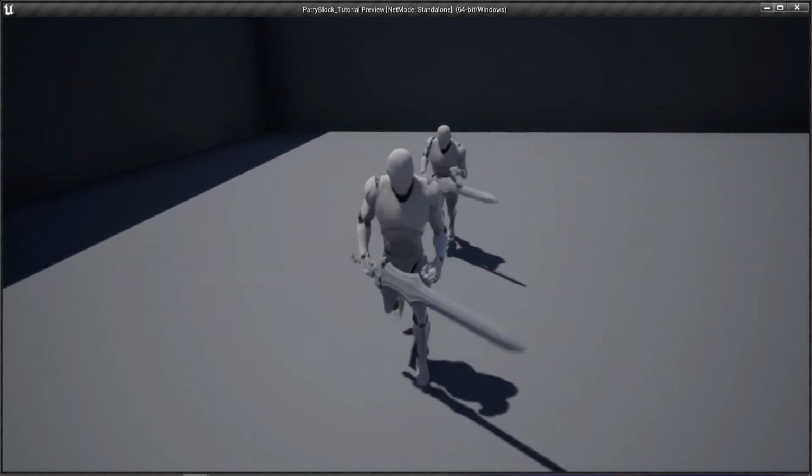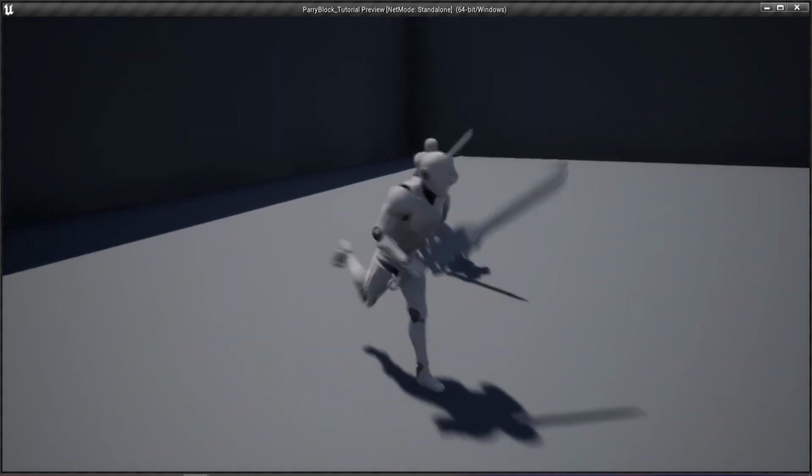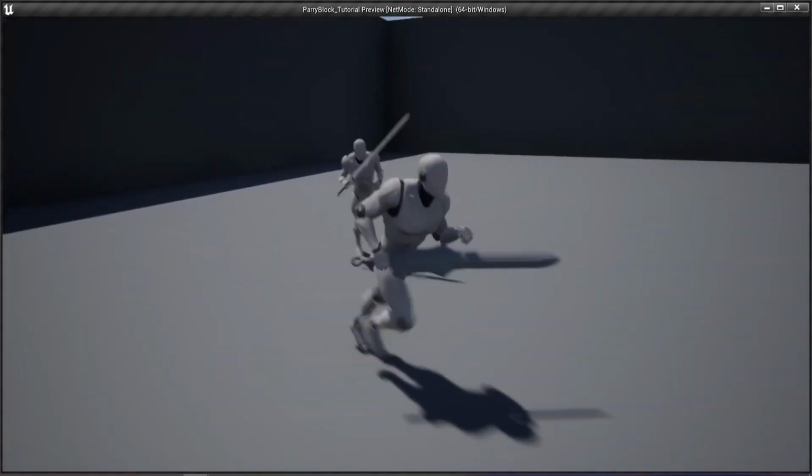And let's move it around. Yep. Still damages the player itself.